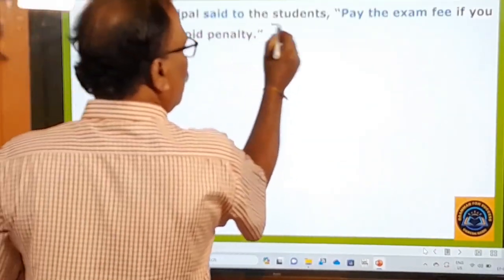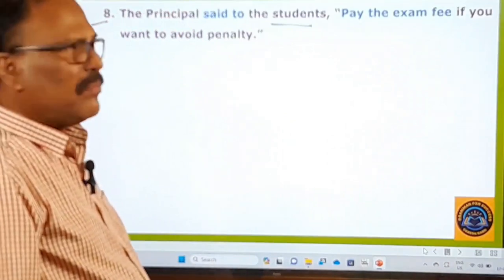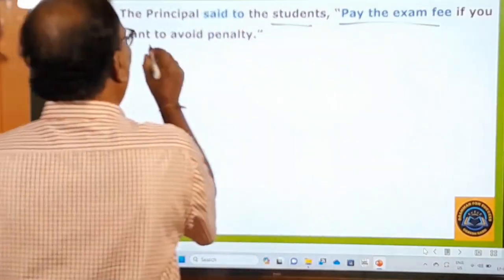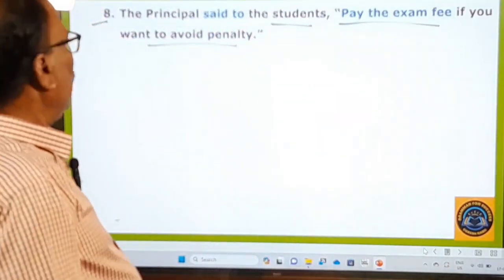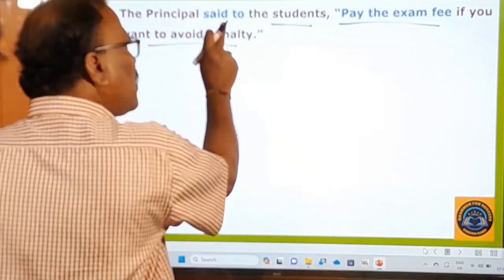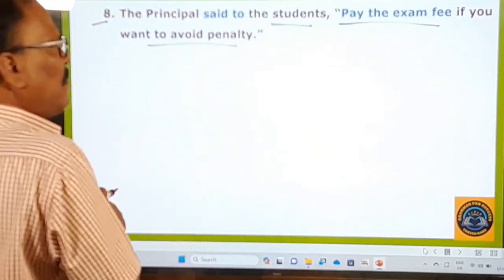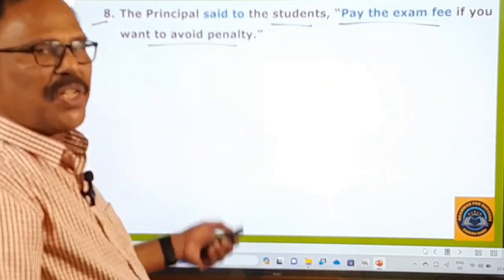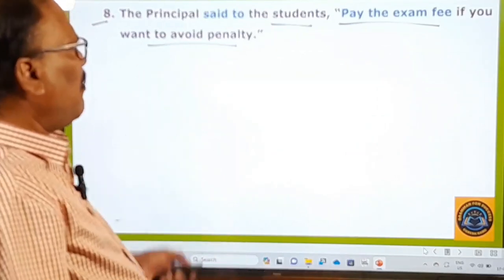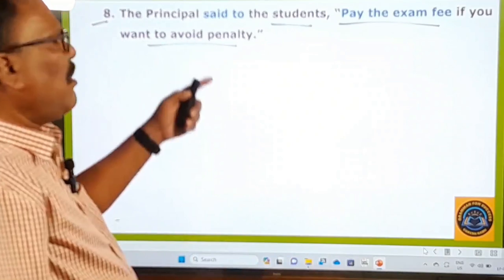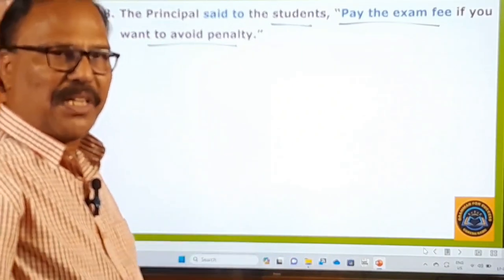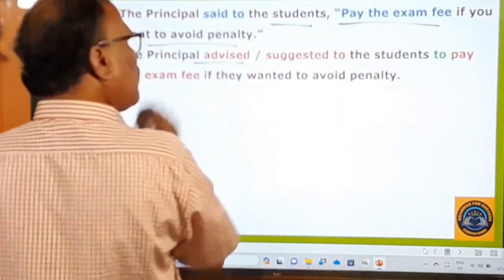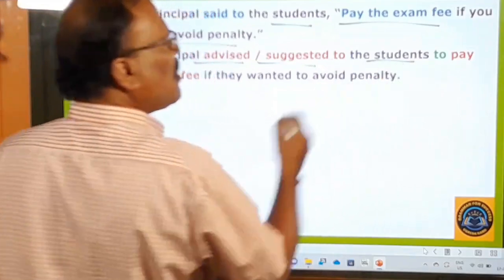The principal said to the students, the principal is saying these words to the students. What is he saying? Pay the exam fee if you want to avoid penalty. Very simple. Now, how does the principal say these words to the students? He will just request them, or advise them, or make a suggestion. Because asking them to avoid penalty may be a piece of advice or a suggestion. So let us say the principal advised, or suggested to the students.